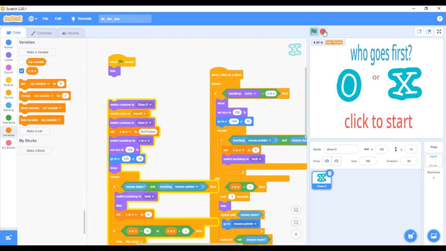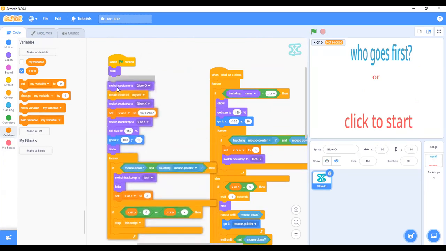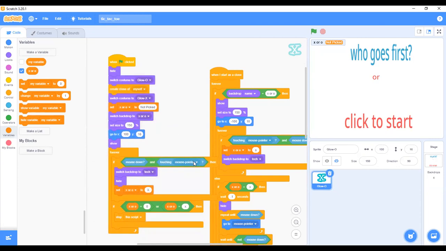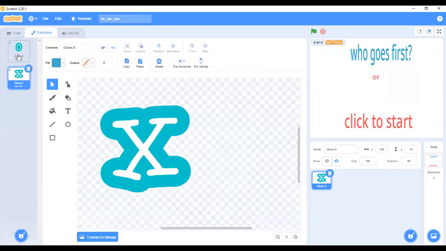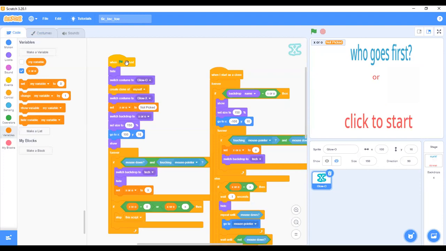So if I stop this and then do this, can you see that they are all hidden? Okay. Now, the next thing I did was to come here and put the switch costume. Remember, there are two costumes here, O and X, right? But what I want is for the glow O to show, okay? So I want hide, then switch costume to O.